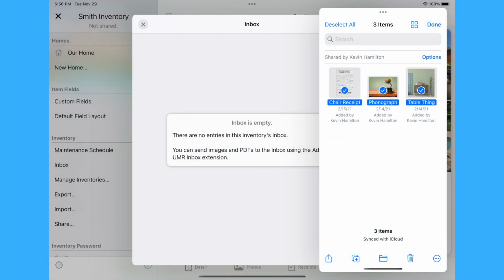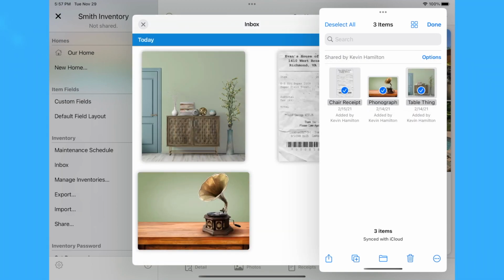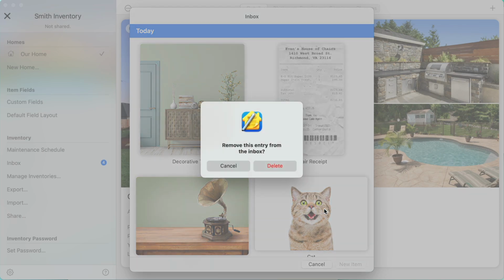You can add images and PDF documents to the inbox without using the extension by dragging and dropping them directly to the inbox on the iPad and Mac. To manually remove an entry from the inbox, tap and hold or right-click the entry and select Delete.